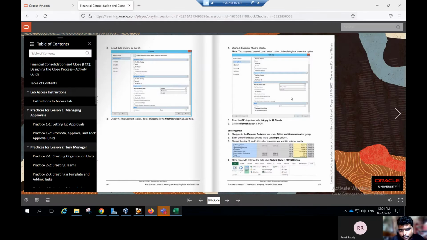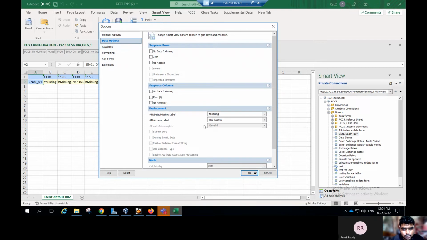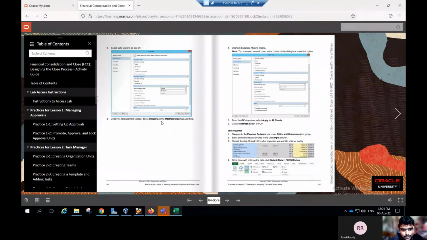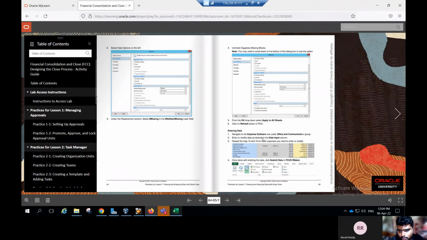After changing the data, now change the data option in Smart View. Go to Smart View and click on the options. In the data options, you can enable the Smart View missing. Delete the missing and no data missing with label field. You can see the differences for both.